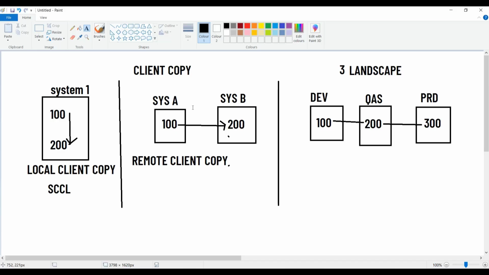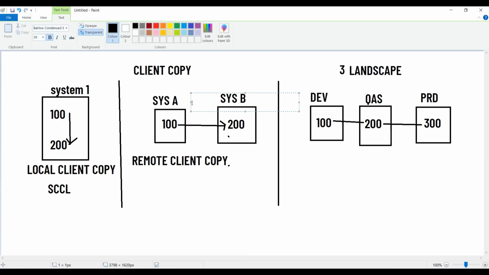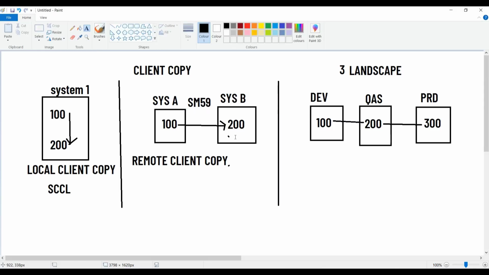And what about remote client copy? We first need to establish the connection between the two systems with the SM59 T code, and then make the remote function call connection between the two systems. Here also we need to log in to the 200 client and maintain the source system information. Before that, we need to test the connection.